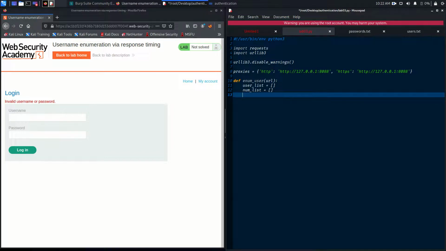Then we already have the username list. So for i, because the first payload was the X-Forwarded-For header, in which we use numbers, and every time it increases by one. So for i in range 1 to 110.